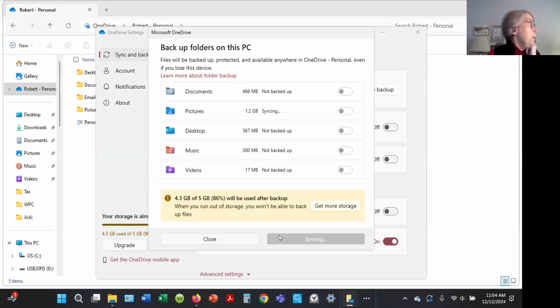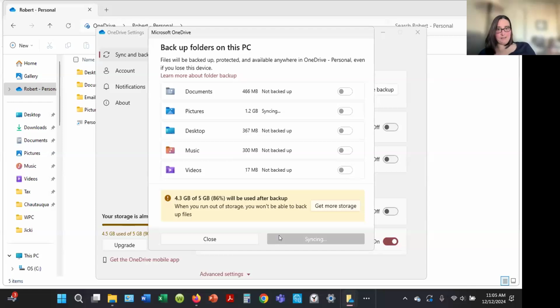Are you doing this too, Bob? Now you can hit close. Oh, pictures isn't on. Say that again? It says syncing. Yeah, my pictures don't look like they're on, but it's syncing. Okay, that's the only thing that's syncing. Everything else is not backed up. Correct. Okay, let's close.